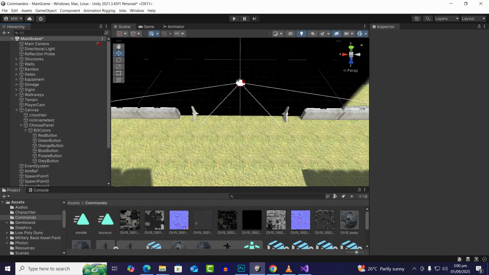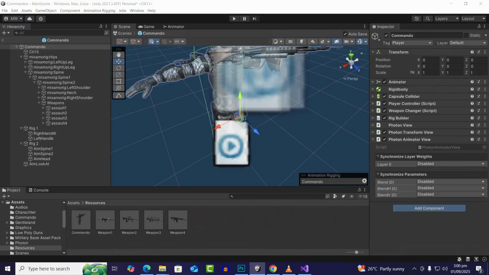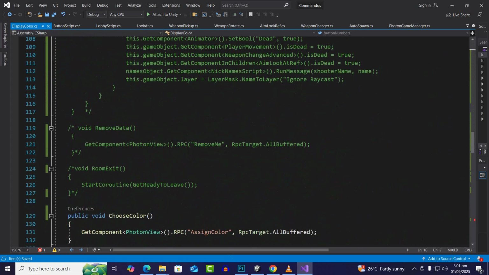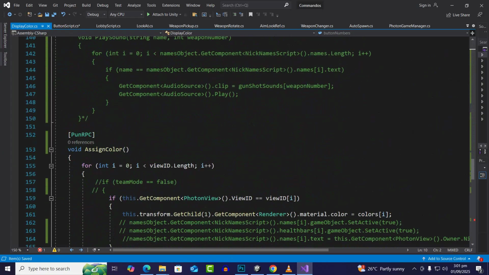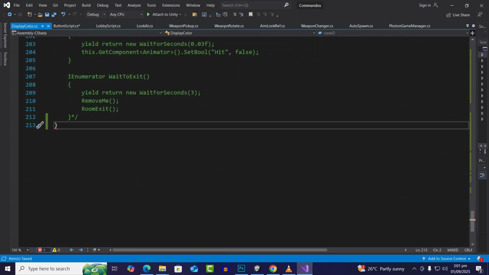Okay, so now we have the commando. Let's go back resources and commando, and then we will add that script color, display color script, and then you can see that on this script unfortunately we don't have any fields. So if we press Ctrl S, yeah, because we have an error. So I will just recheck what the error is.